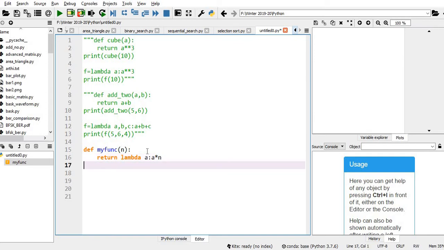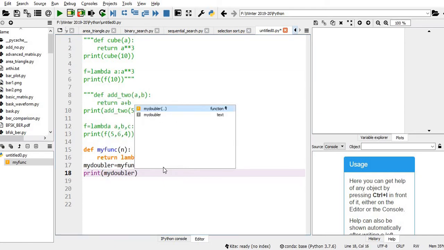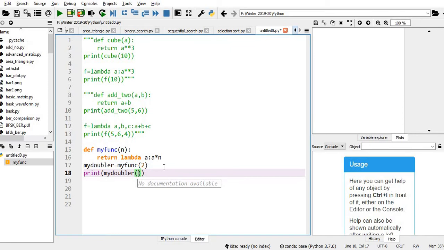Now the object is my function. I'm supplying the input through this my function, this is n. Then I'm printing this my doubler. I need to feed the input for the lambda function, which is a. Let me give that value as 20. So 20 into 2, I need to get 40 as the answer. Yes, I'm getting 40. Let me try with some other number, say 100.